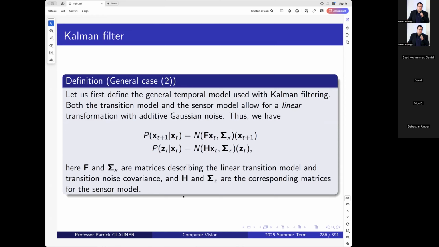And we introduce a few new symbols, concretely two matrices, F and sigma x. These matrices describe the linear transition model and the transition noise covariance. And we also have H and sigma Z. H and sigma Z are just the same, the linear model and the linear noise for F and sigma X, and this would be applied now to the sensor model. Something we also did before in the one-dimensional case.